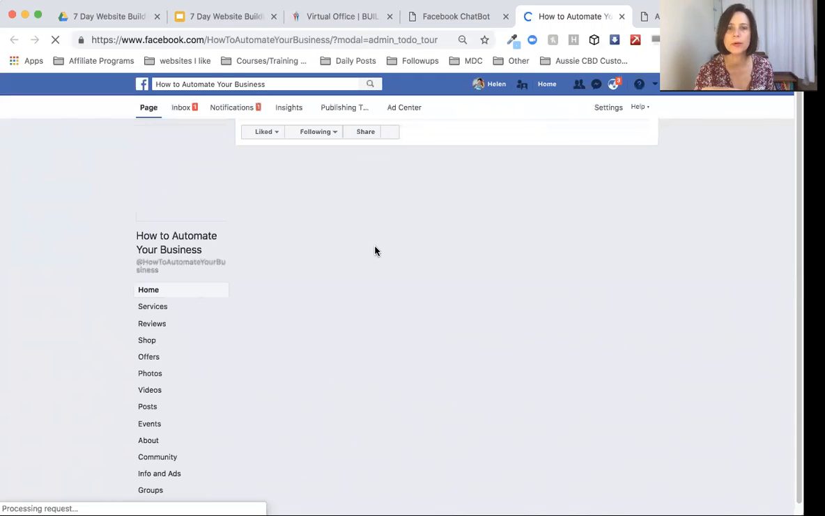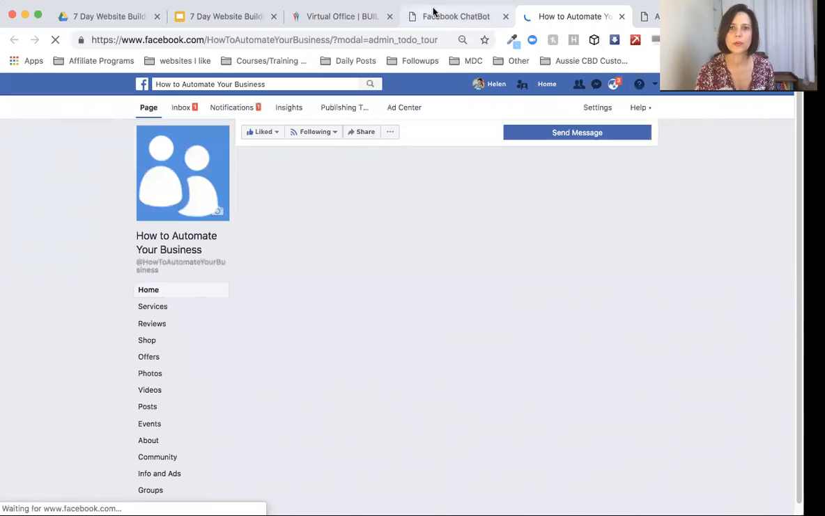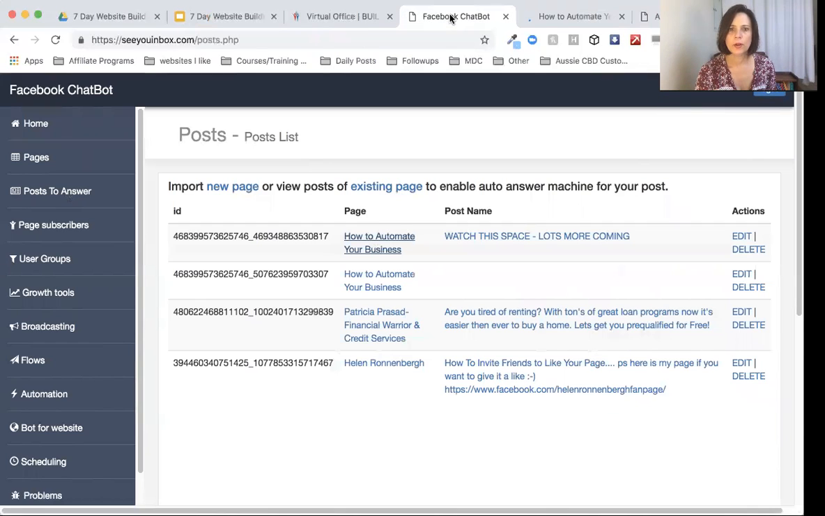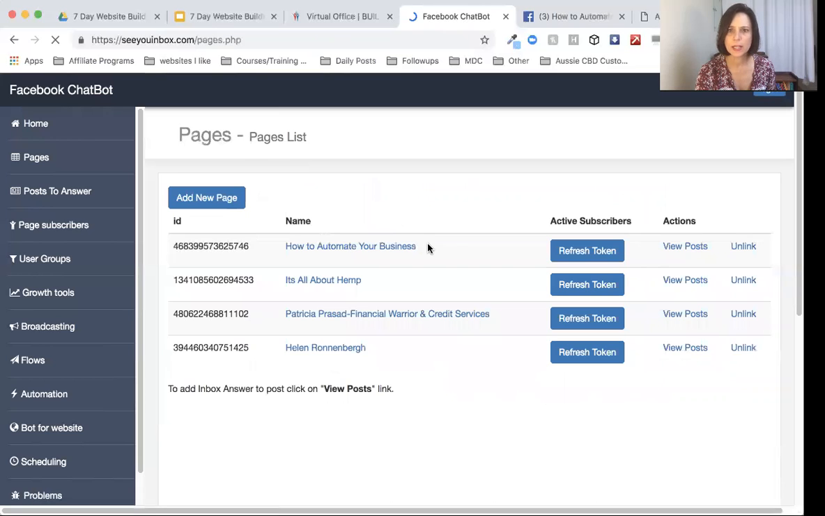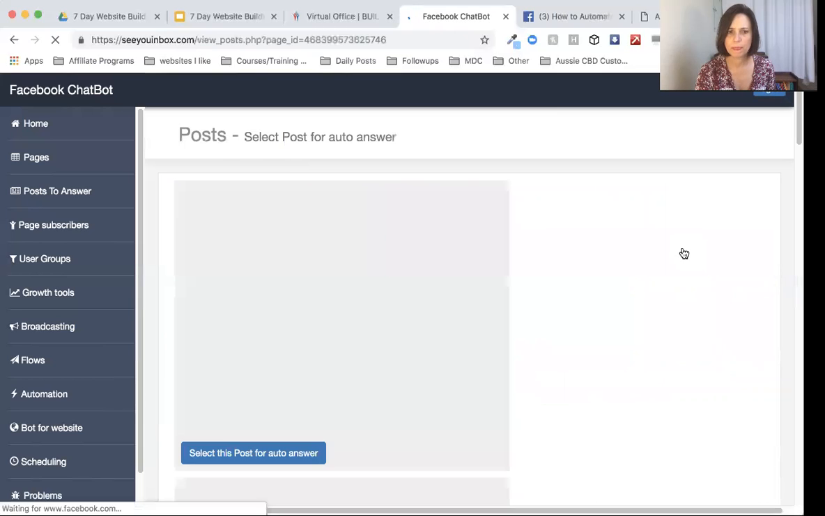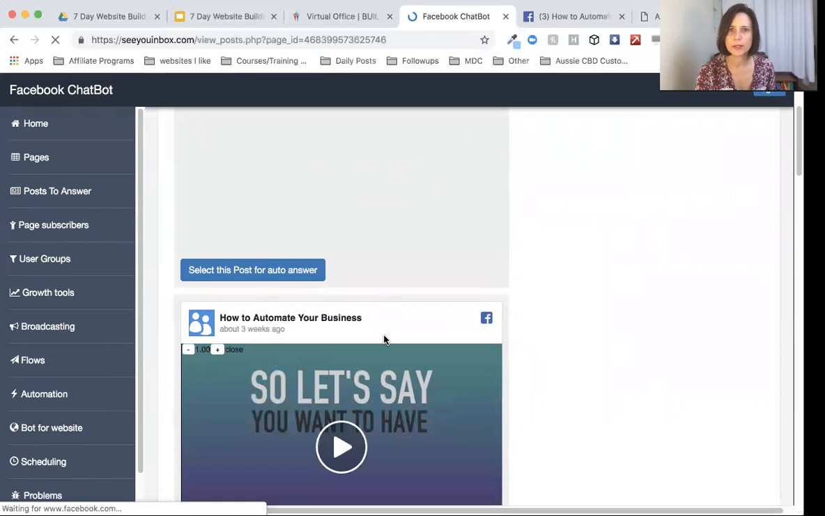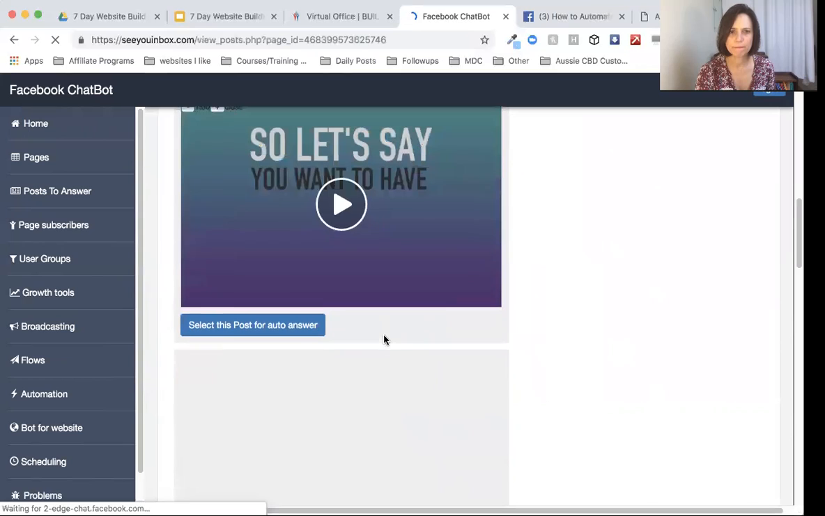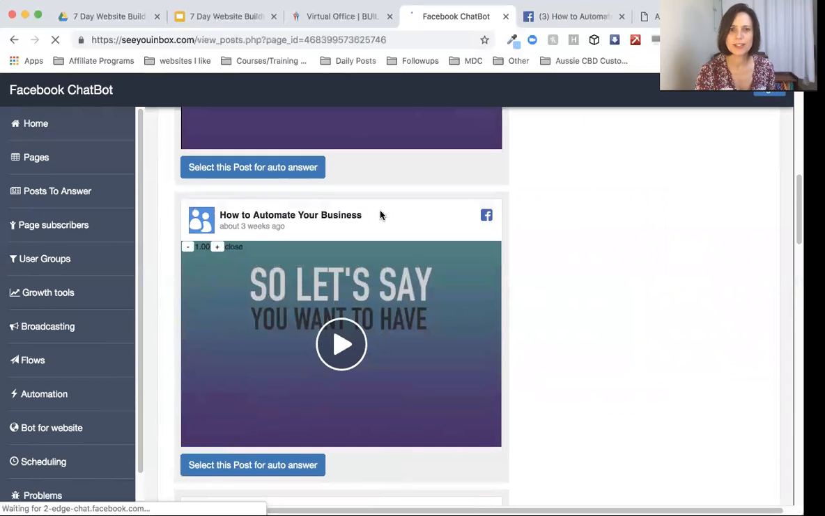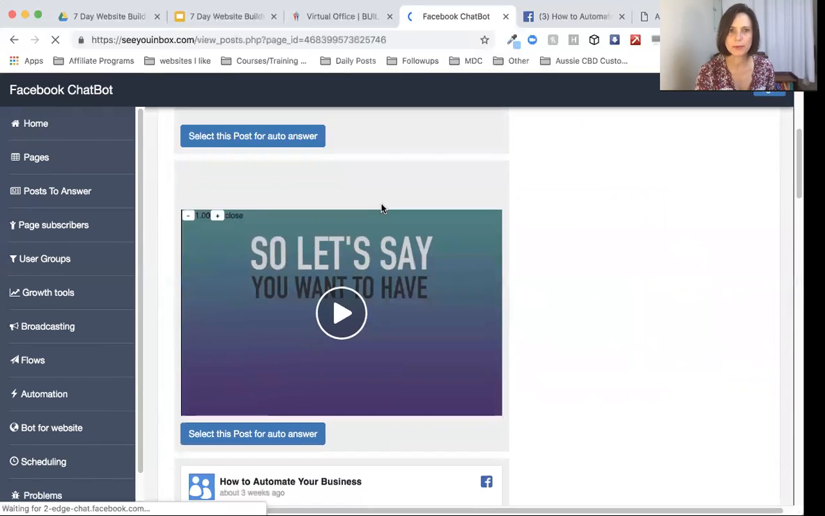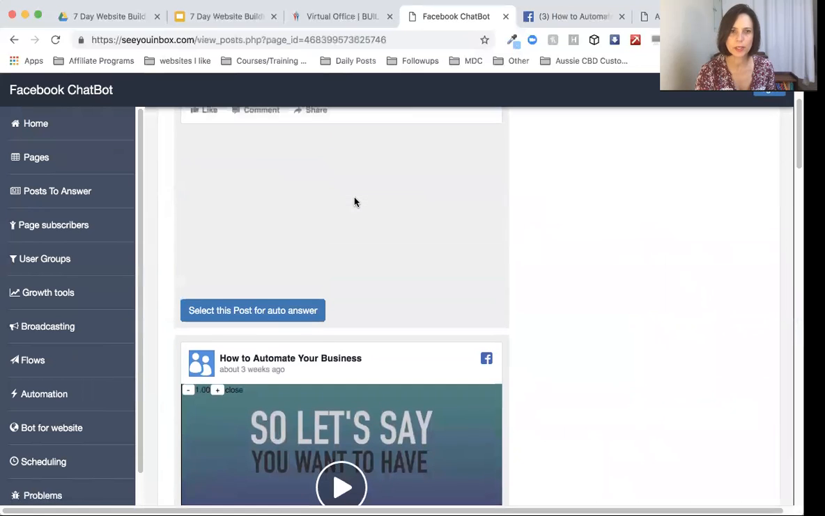This works really, really well if you're running an ad. Oh, sorry, I didn't want to go to the page. I wanted to exist. Oh, these are just ones that I've already set up, so that's why it's there. So now I'm going to go and view my post. It's going to bring up all the posts that I currently have on that page. You can see I've done multiple ones. My page is not quite ready yet, but that's okay.